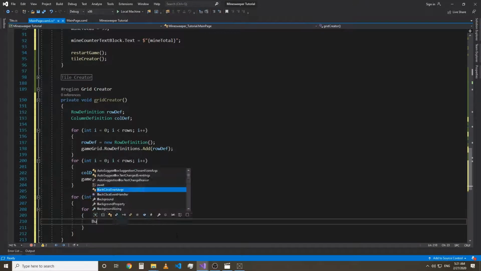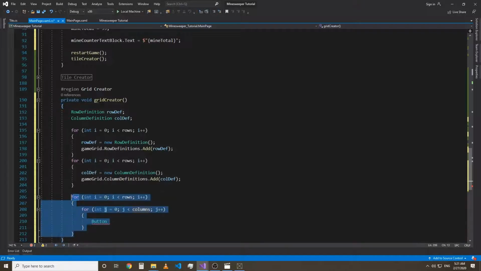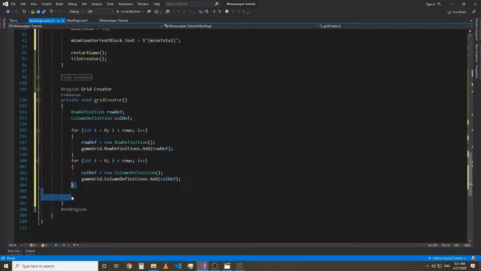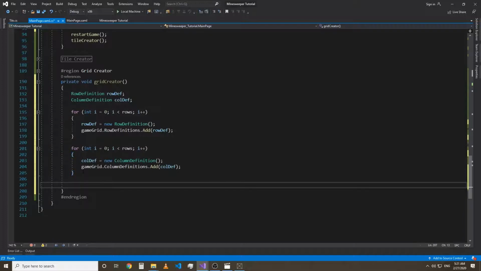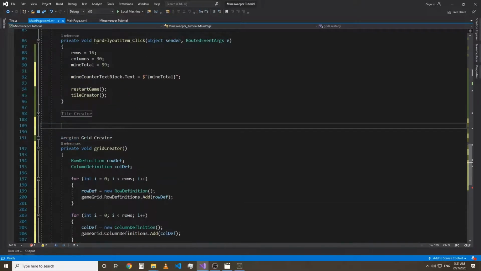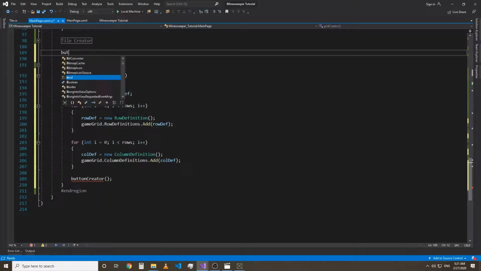So here's where we're going to create our buttons. Actually, hold on. We're going to change this up for a second. I don't usually do this in the middle of a code example, but what we're going to do is create a button creator. Okay? And we're going to do this right here in the middle. Button creator.